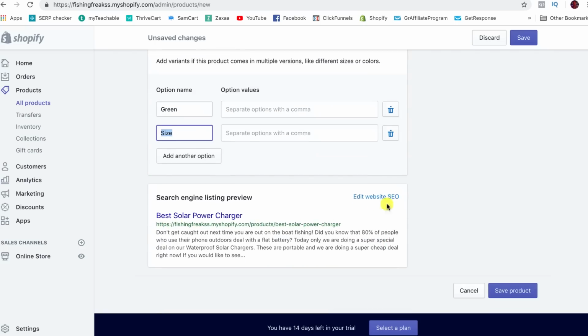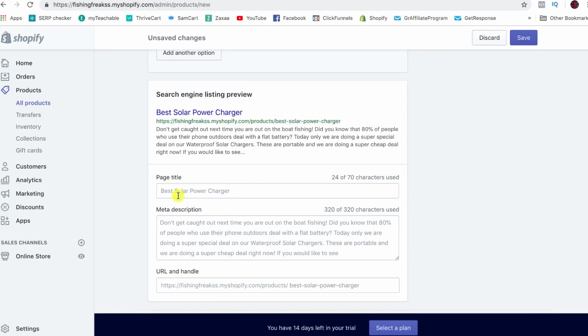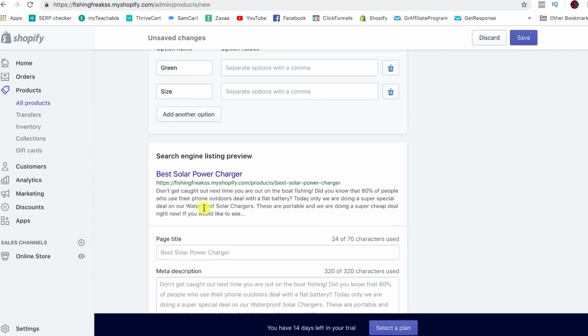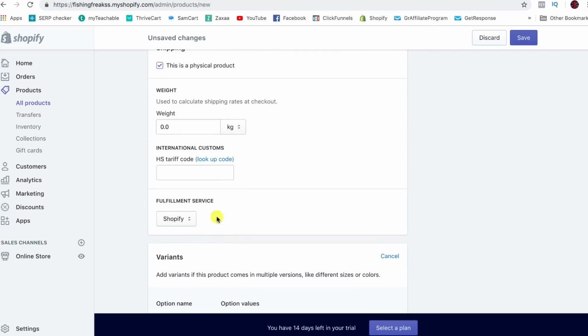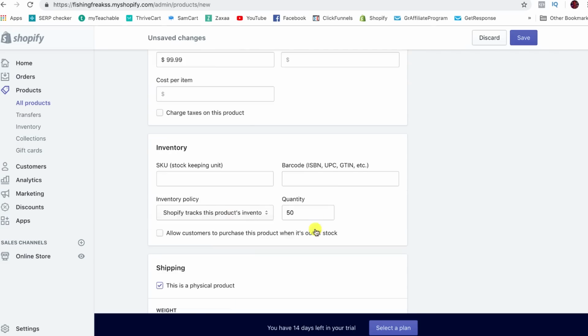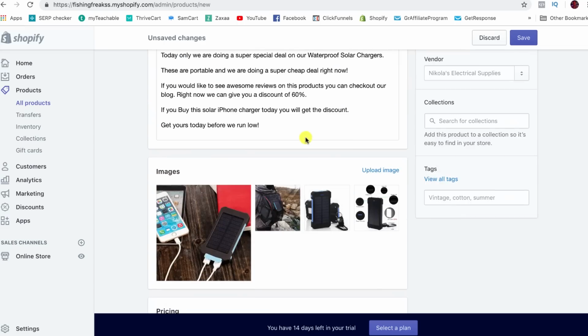And then here's some search engine optimization stuff. If you go to edit website SEO, this will do the page title and the meta description for this particular product only. If you don't know about this, you can go and Google how to rank in Google. And I've also got videos on my YouTube channel on how to do all of this stuff as well. And then, yeah, you can just leave this like this. This is really simple to do, guys.